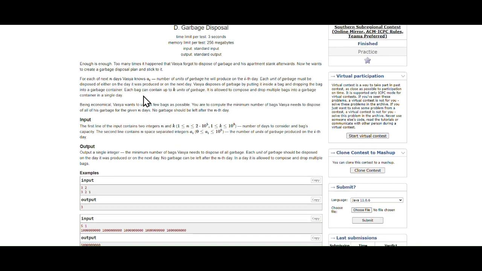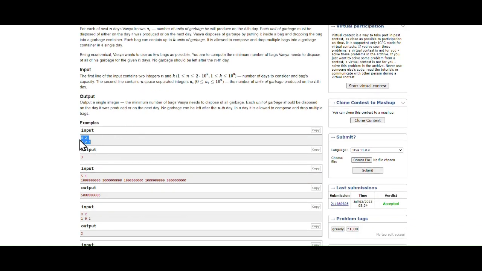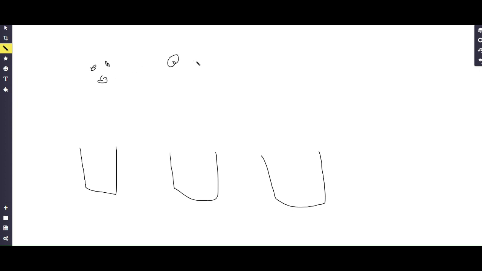So, for example, given our first test case, we have 3 days, 2 pieces of trash per can, and then you have 3, 2, 1 for each day. I don't know how to draw this. Oh well. Here are some cans. First day, he has these trashes. And then second day, he has 2, and then third day is 1. So overall, it never hurts to move your trash to the second day.